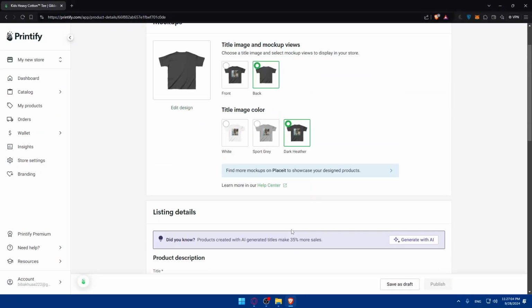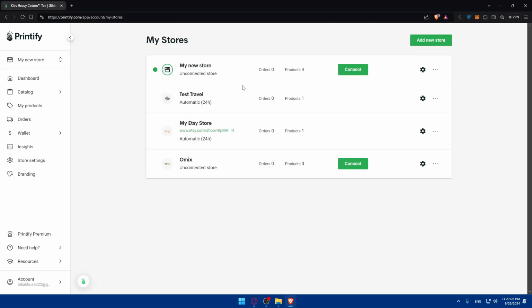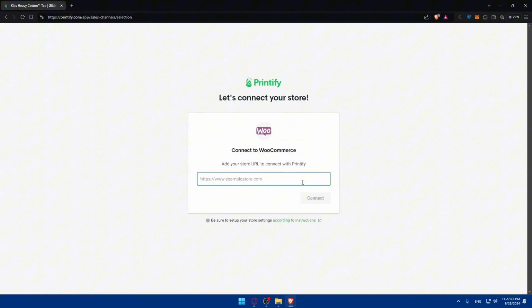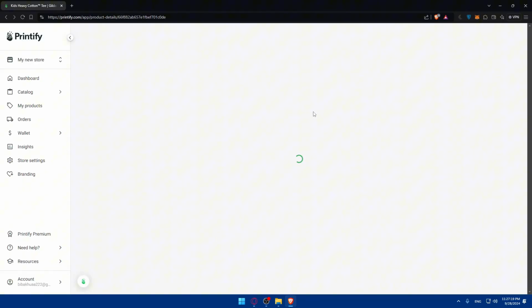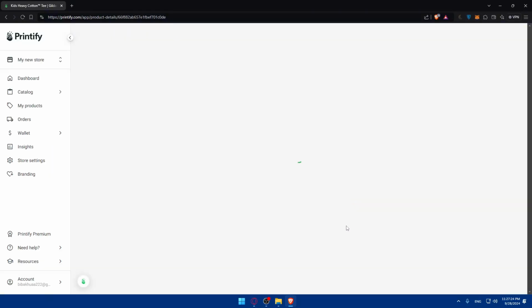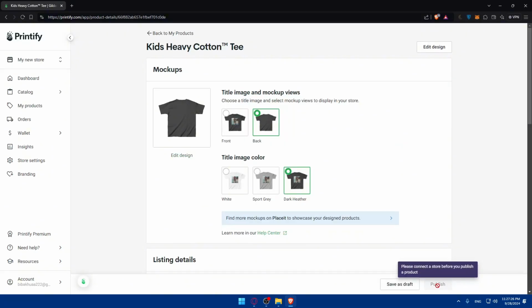So after that you'll need basically to connect your store. As example, if you have your WooCommerce, just go and click on it to connect this right away. Or you can click on add new store right here and enter the URL of your WooCommerce store. Once you enter that, you'll be able to publish that in your store right away. And that's how you basically use Printify with your WooCommerce store in 2023. As you can see, very easy to do.